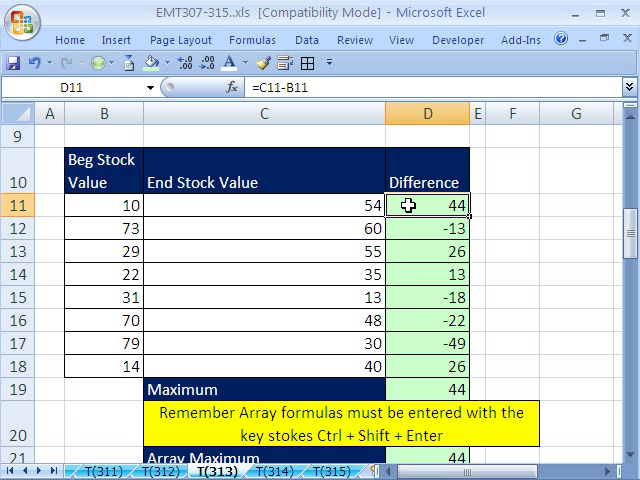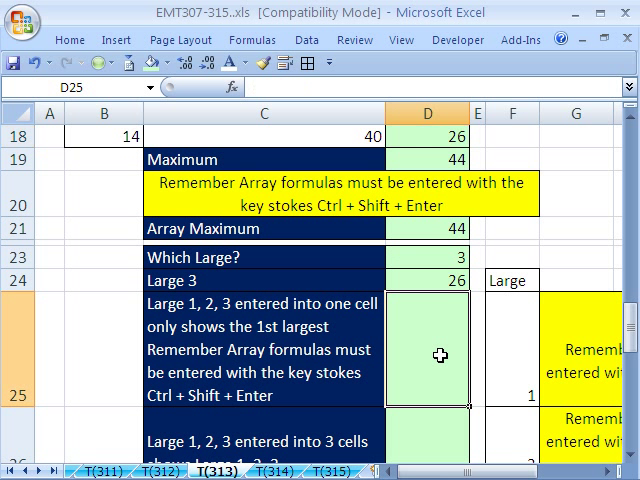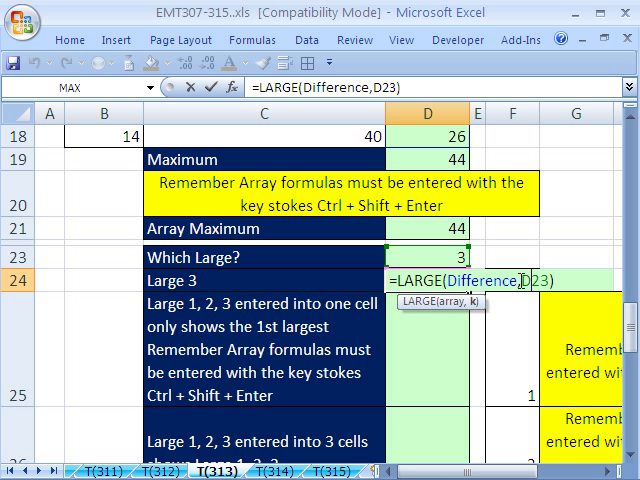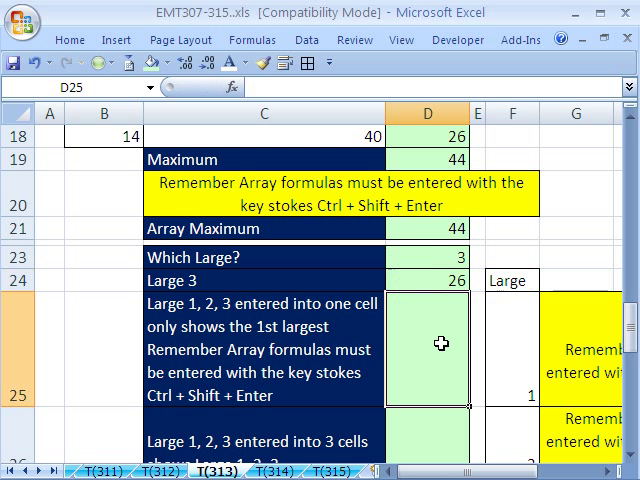26, oh, and a 44. So that's the first biggest. That's the second largest or biggest. And 26 would be the third largest. OK, so this function right here, the K, it was expecting a single value.